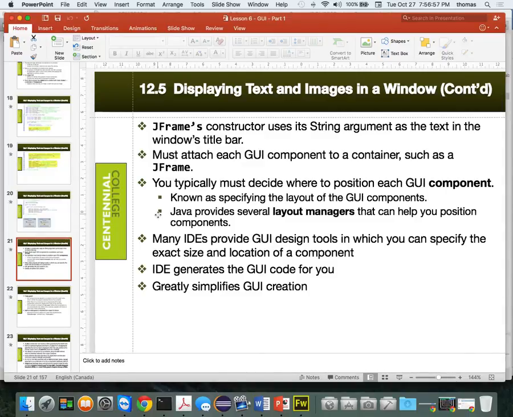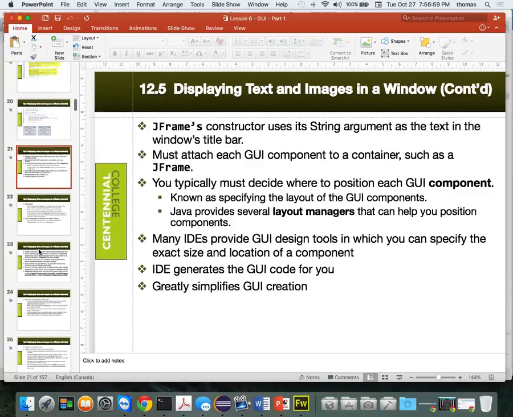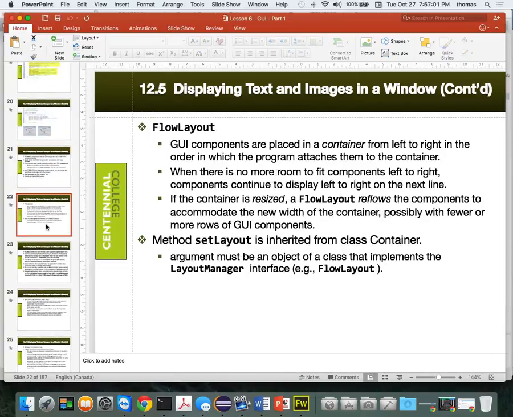So again, I'm not going to go through all the things in the PowerPoint. The PowerPoint's up online. Let's talk about FlowLayout a little bit, because FlowLayout is what we did, but we didn't really talk about what it is. So it says, we place GUI components in a container from left to right in the order in which the program attached them to the container. When there's no more room to fit components left to right, components continue to display left to right on the next line. And that's what FlowLayout does.